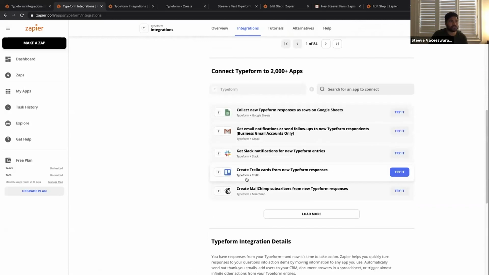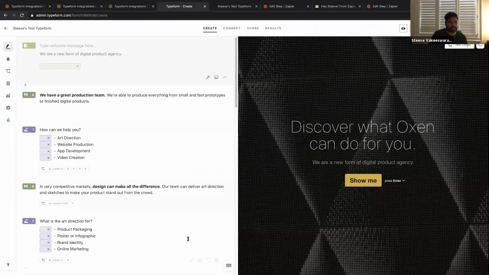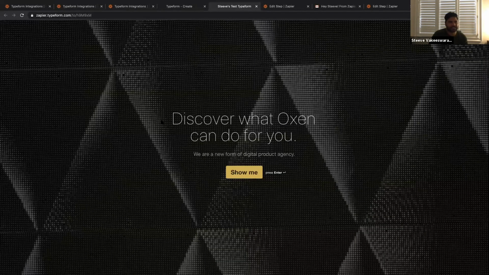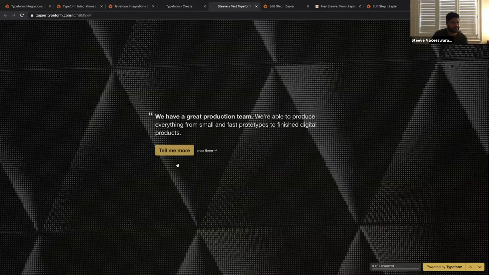Now for our use case today, I've actually gone ahead and created a Typeform here. So let's all pretend that we are a marketing agency. I've gone in and I've selected a specific Typeform that allows me to capture leads for my marketing agency. So let's actually go in and complete some of those forms together.